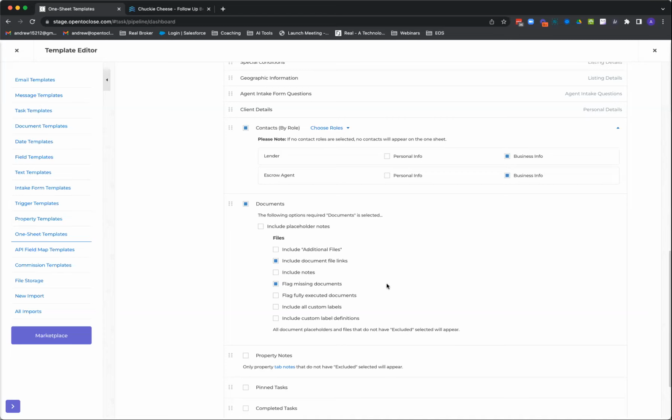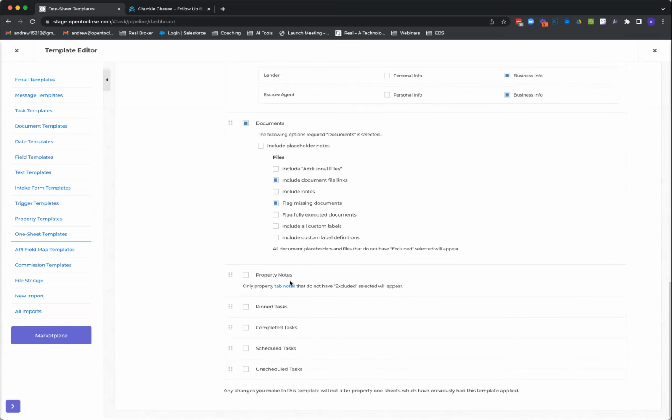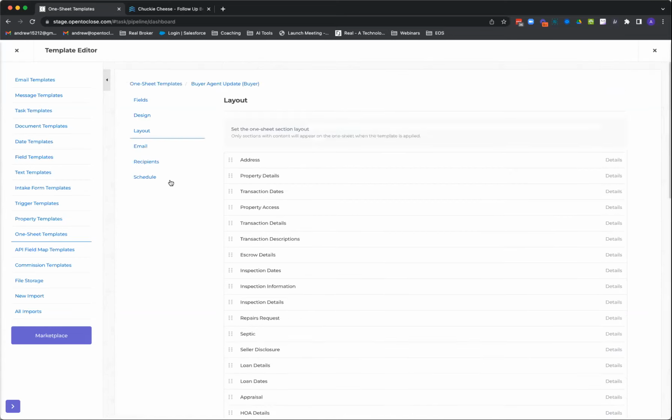Just to get, maybe this goes out on, let's just say Wednesday or Thursday. That way I give them time to get me the documents before the weekend. And then maybe I have another one sheet that's going out, a full one sheet with a ton of fields and all kinds of stuff. And maybe that goes out every Monday at 8 a.m. or something like that. Property notes, pin tasks, completed tasks, scheduled tasks, unscheduled tasks. You have a lot of options in here for what you want to include on this one sheet.